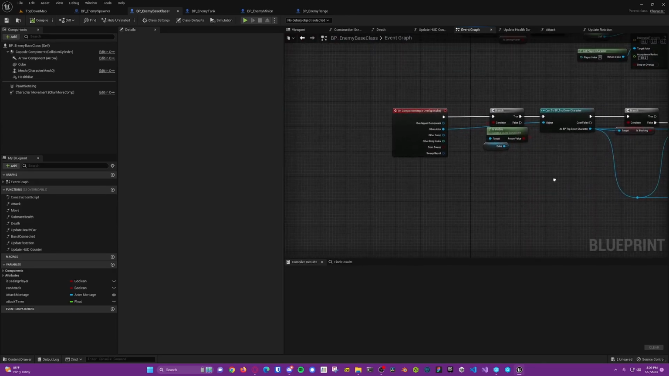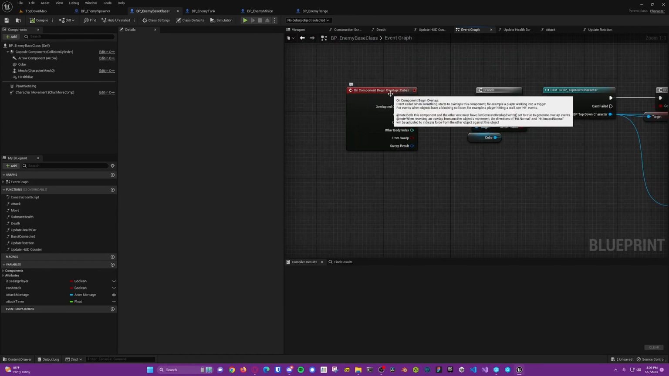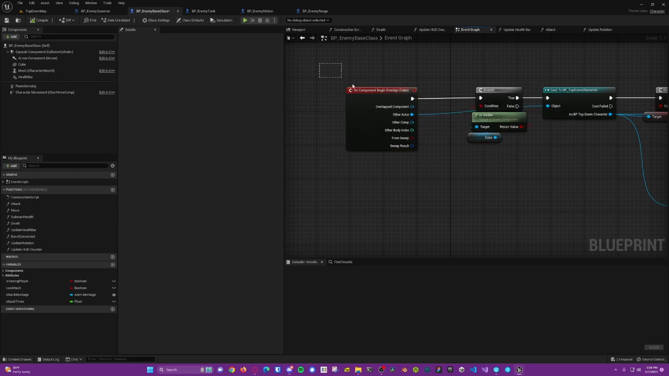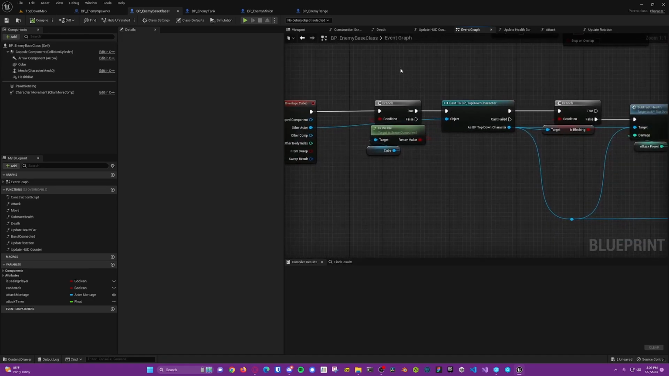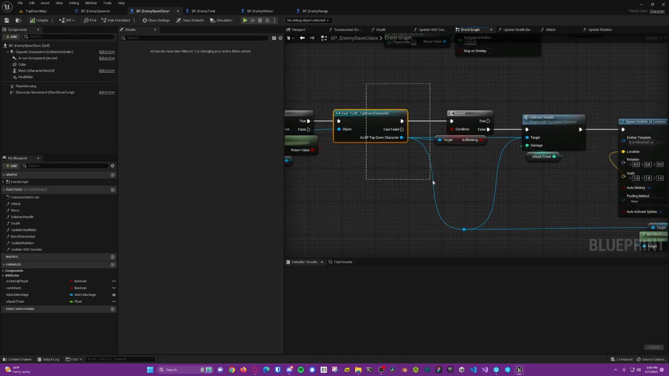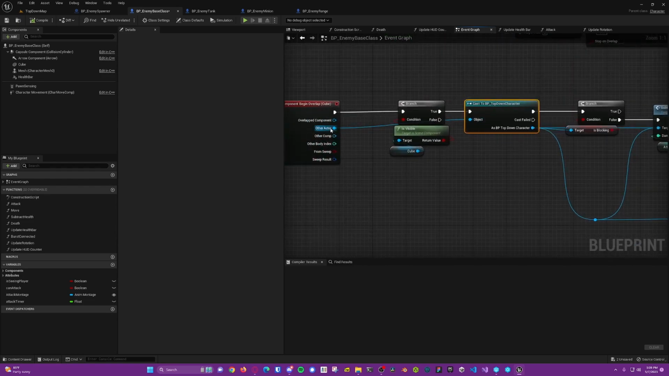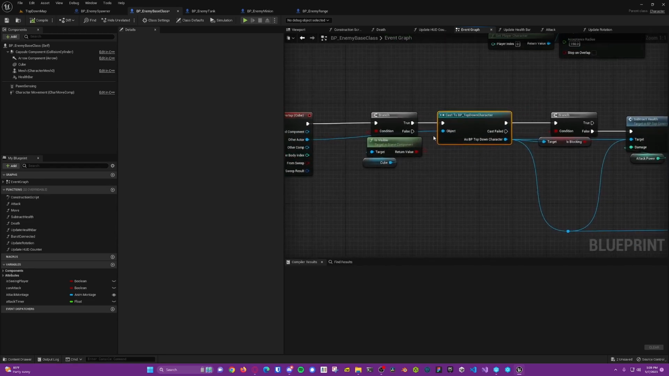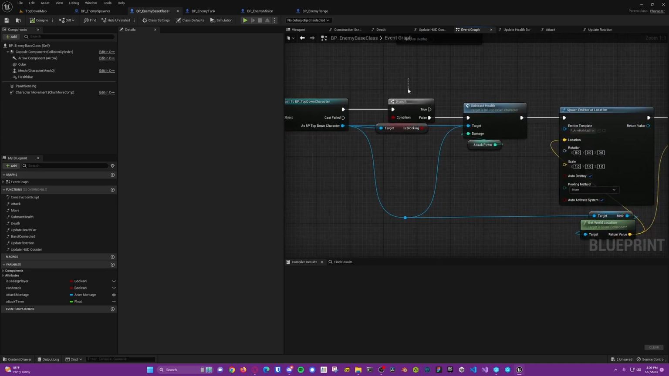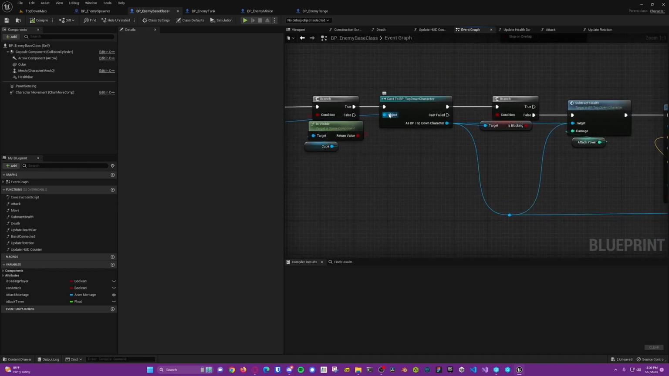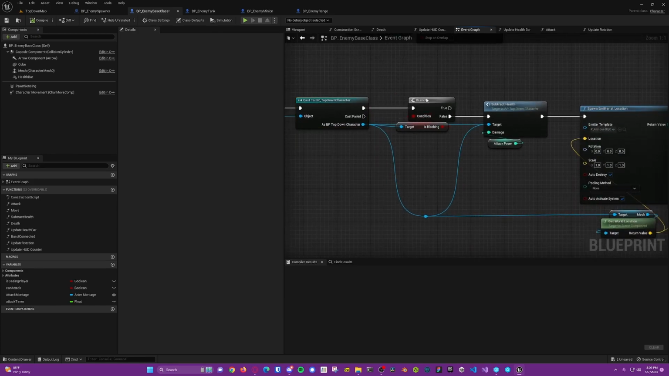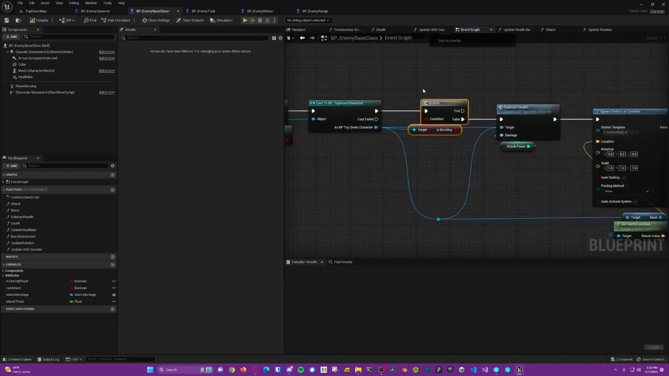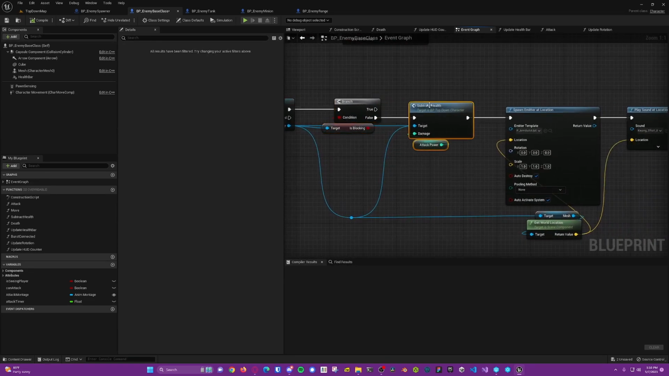So then we got on component begin overlap for the cube. So this is essentially the same stuff as the sword on the player. So if the cube is visible, we cast to the player, or more like the other actor inputted. So if it is the player, it casts to the player, because this node has to basically match the type that it can take. We check for whether or not the player is blocking here, and we subtract health.